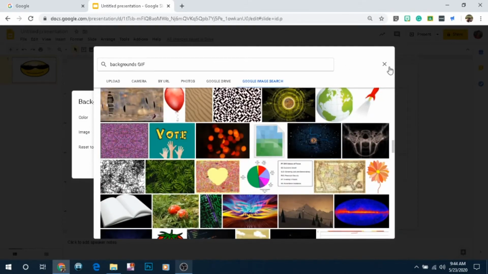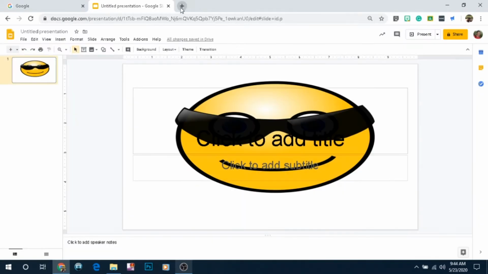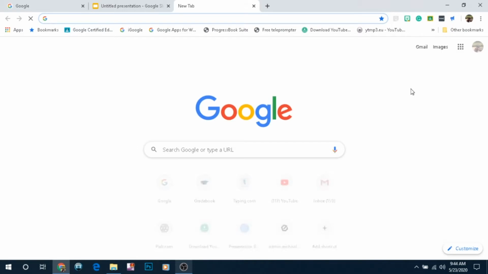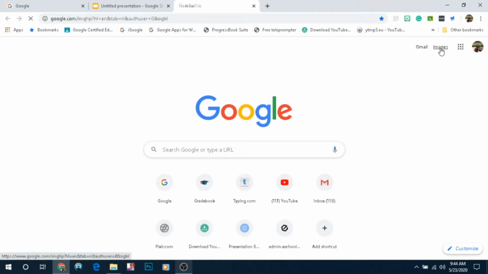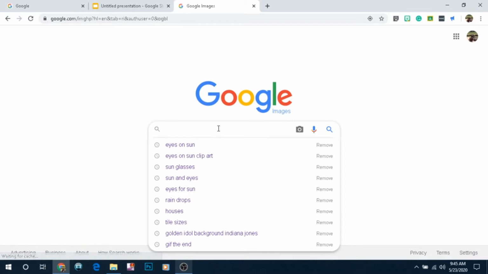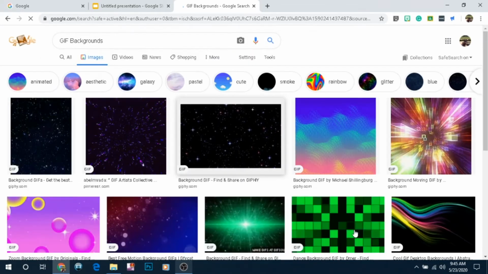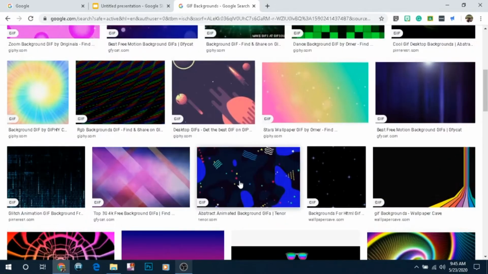Another way of doing it, and I'll show you that way, is to go ahead and just click on a new tab, and then in images, click on images, and then you can just go ahead and search. So you can say like GIF backgrounds, and it's going to give you some different ones than the ones that you had. You can notice that they're quite different.